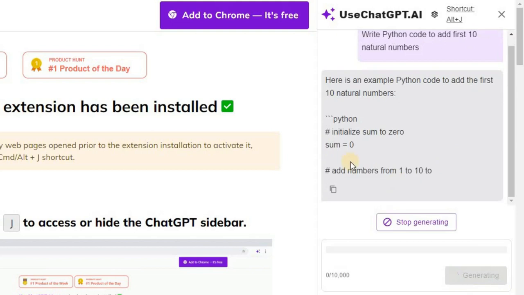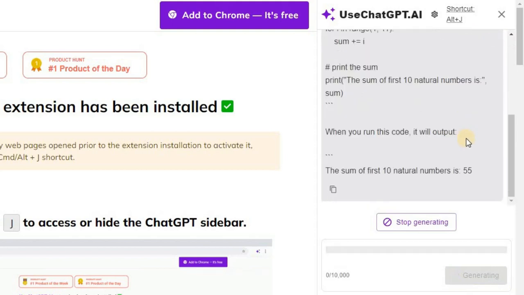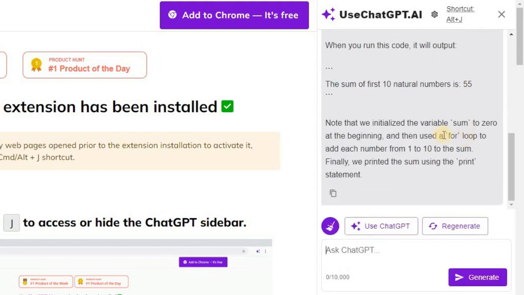So now it is generating. As you can see, it is very fast over here. It is taking the response from ChatGPT. We will get the entire code in order to find the sum of the first 10 natural numbers over here. As you can see, the response is completed now. So what I will do is, we can simply copy this response using this copy to clipboard button as well.